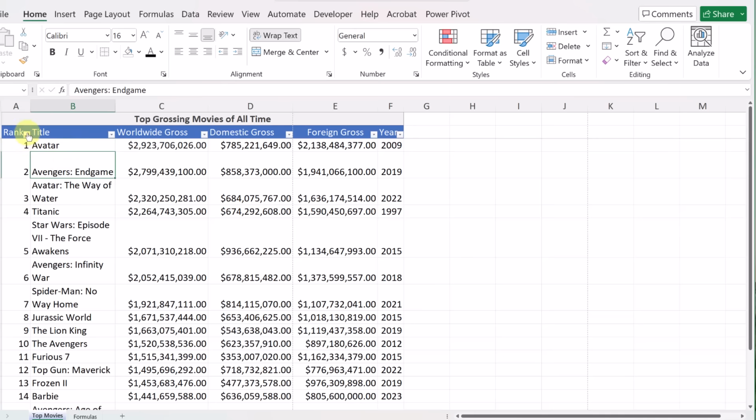And the other thing is to change your rank. If you still have your filter on, you can show your rank from smallest to largest. So filter this one. So then we're back to our top.